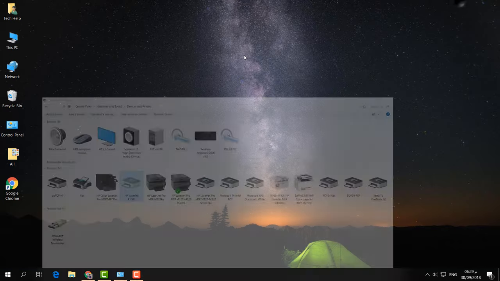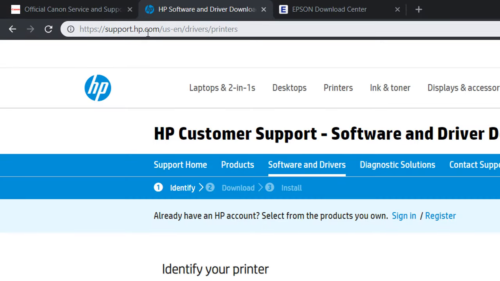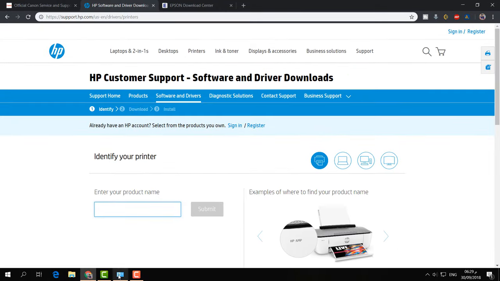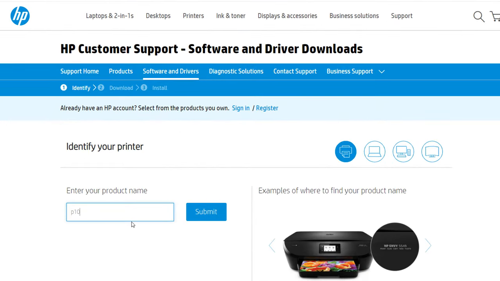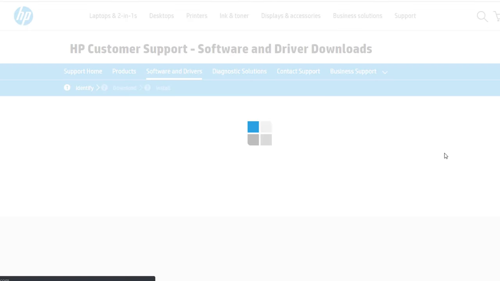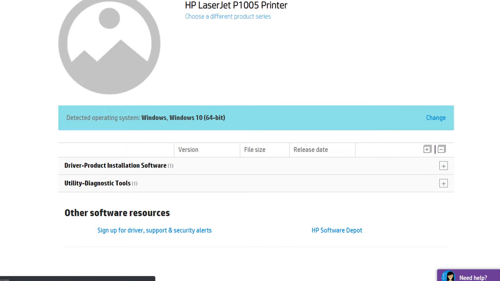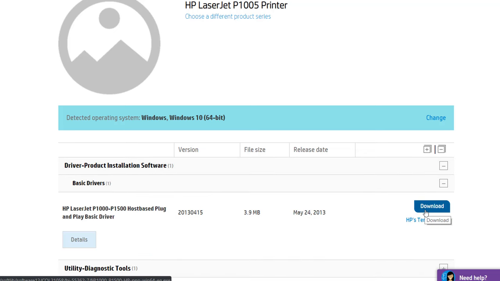For example, if I want to download an HP printer driver, I will go to hpsupport.hp.com/us/en/driver/printer, and here you click any model, for example my printer model is P1005. If I type P1005 here and click submit, I will see my printer appear here. If I'd like to download this driver, I can simply download this basic driver and install this printer again on my PC.